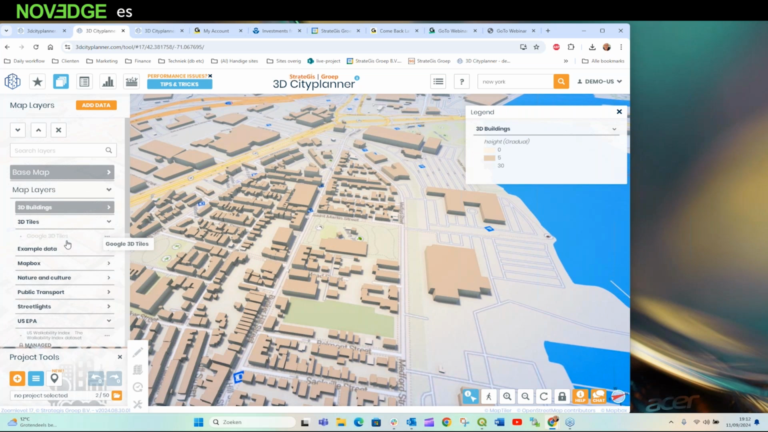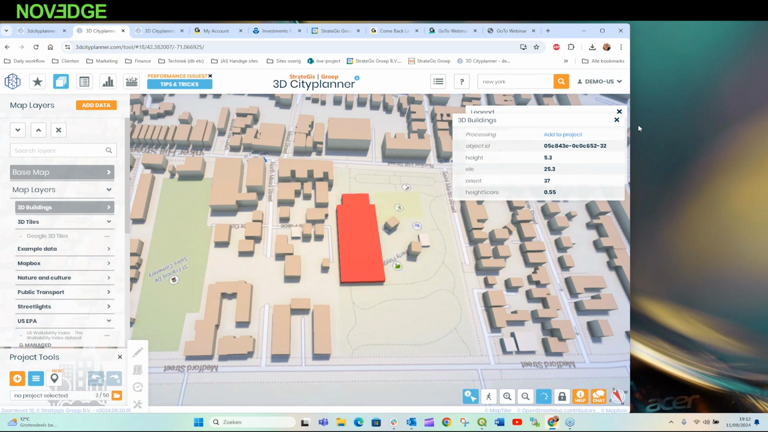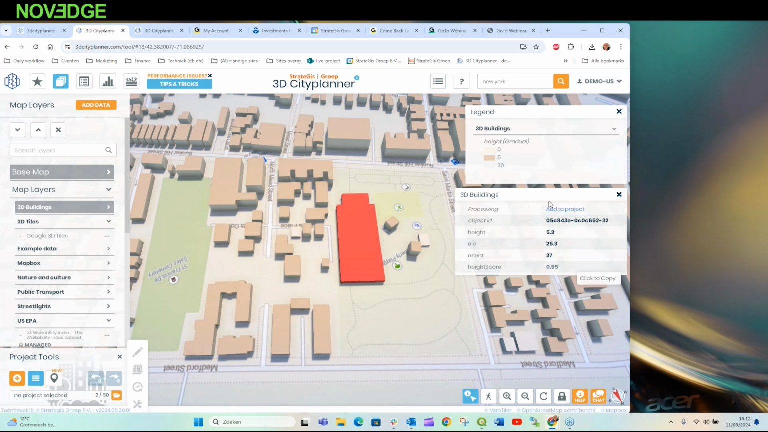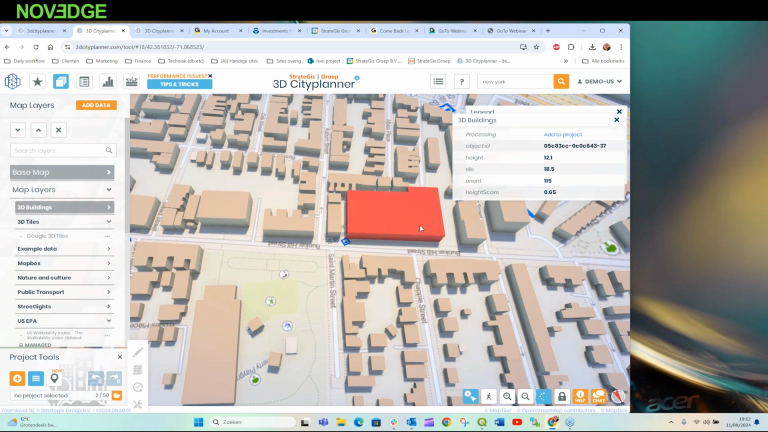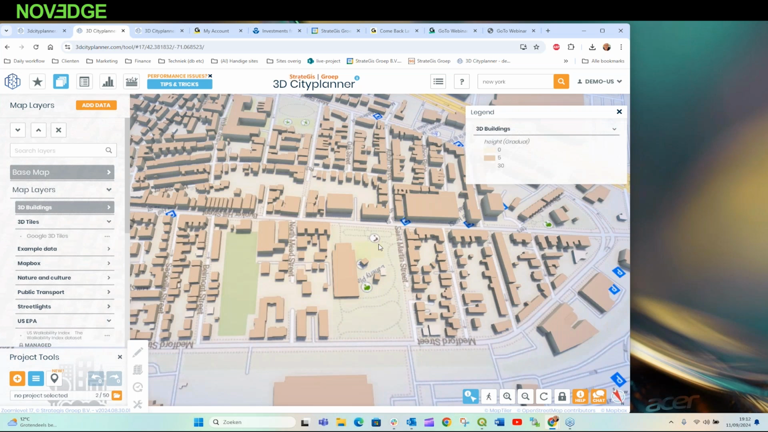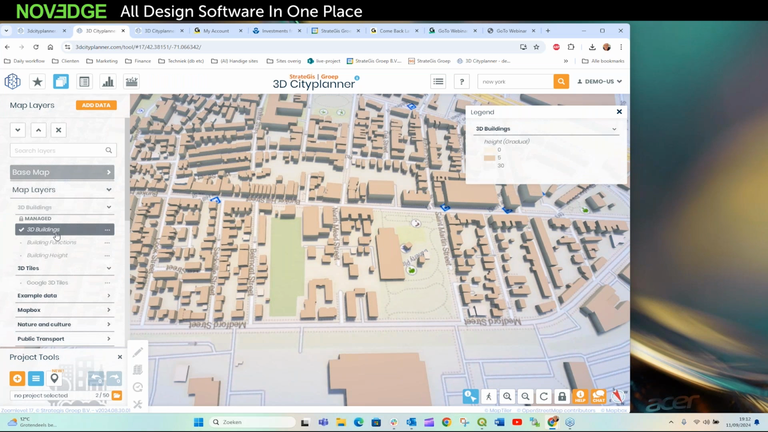We have a lot of other data sets. In this case, you see buildings, and for the buildings, we have some background information like the height, and in some cases, the type of building. And we can use these buildings for our urban development plans. Later on, I will show you how to design new areas, new buildings. We have a lot of different options for that purpose, but let me start with other interesting layers.